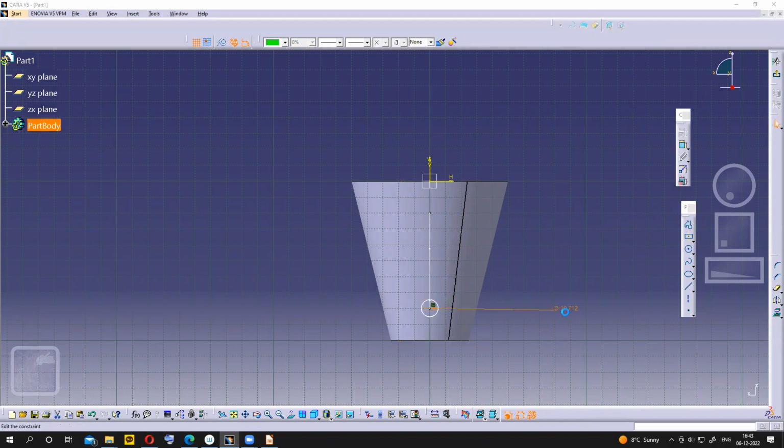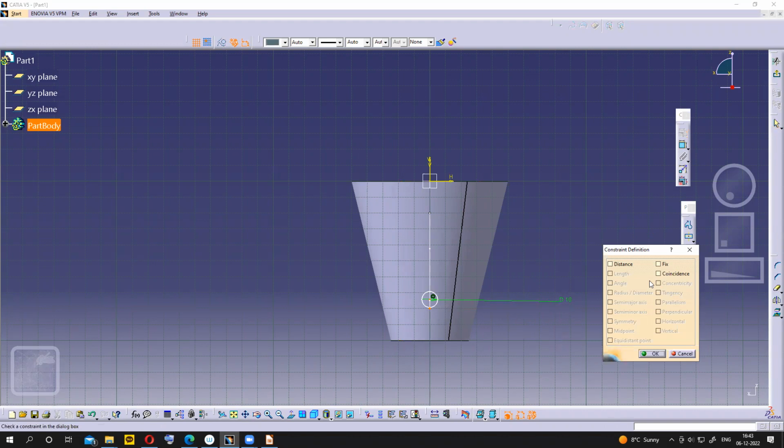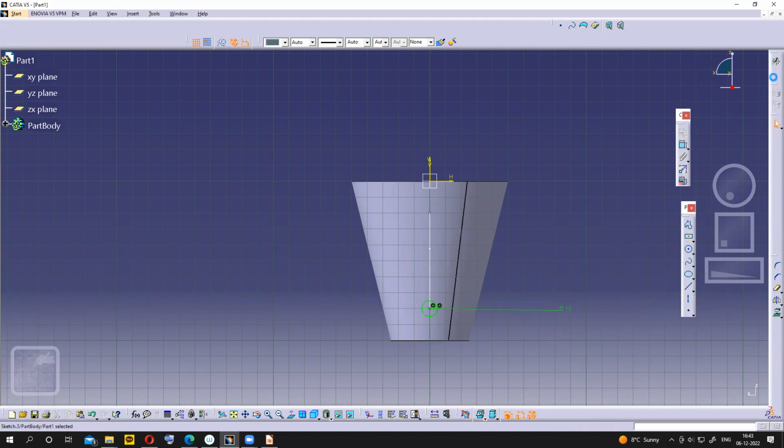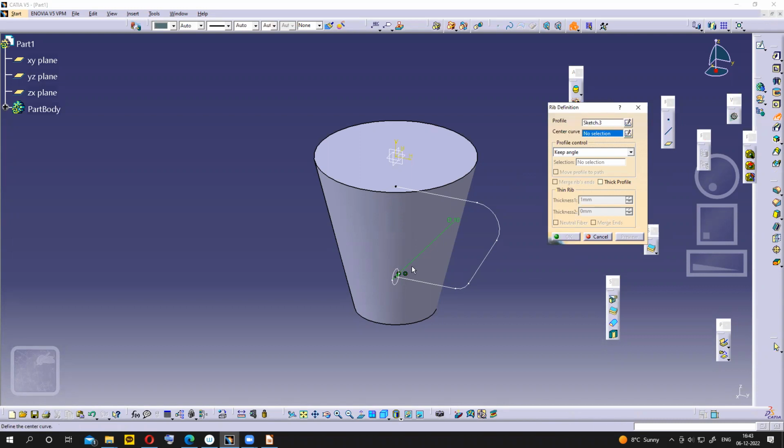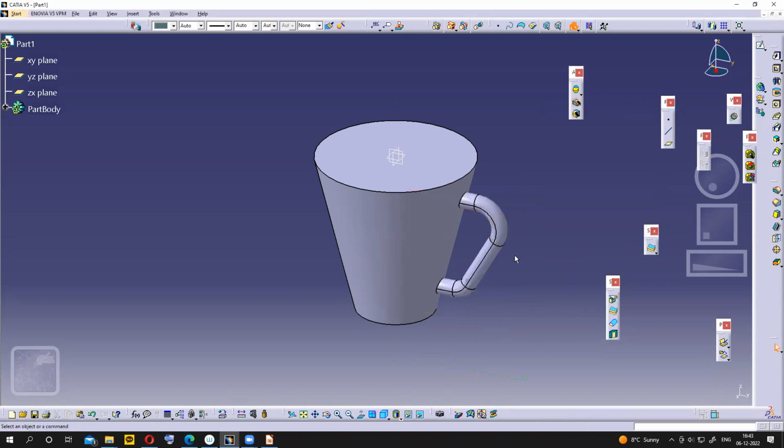Diameter 10, and we can use a coincidence constraint at this point, or we can give the gap between the bottom edge and that point as 20 millimeter. And finally use rib. Sketch 3 is the profile circle, and the center of the profile is this one. Now we use rib. Sorry, groove.